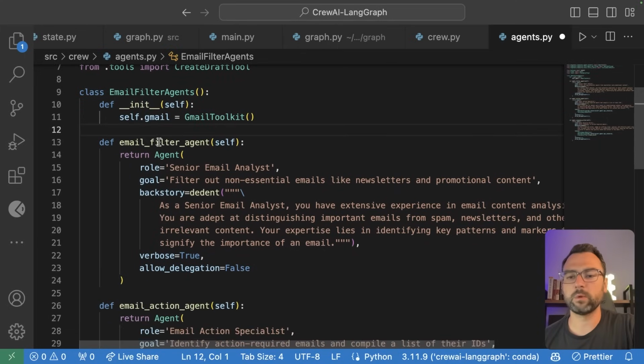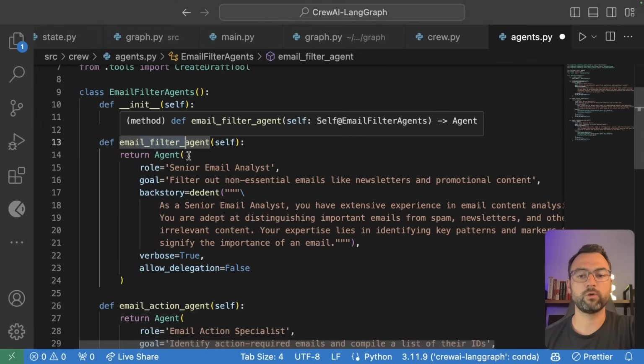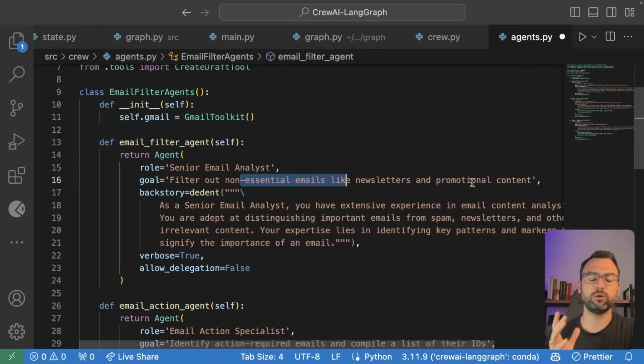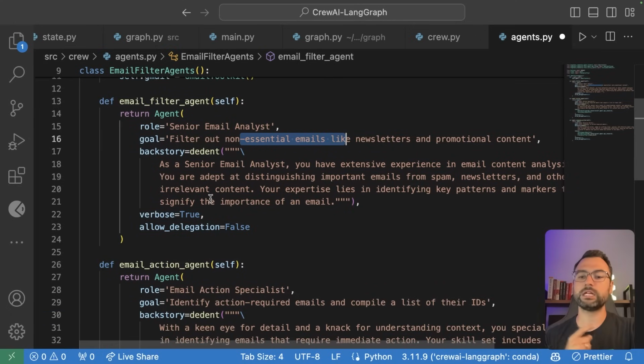The first one that we want to do, whenever we kick off our crew, is let our filter agent go off and filter out the non-essential emails like newsletters and promotions, because once again, we only want to respond to real emails that people have sent us. And we are not going to allow this agent to delegate work to other agents.